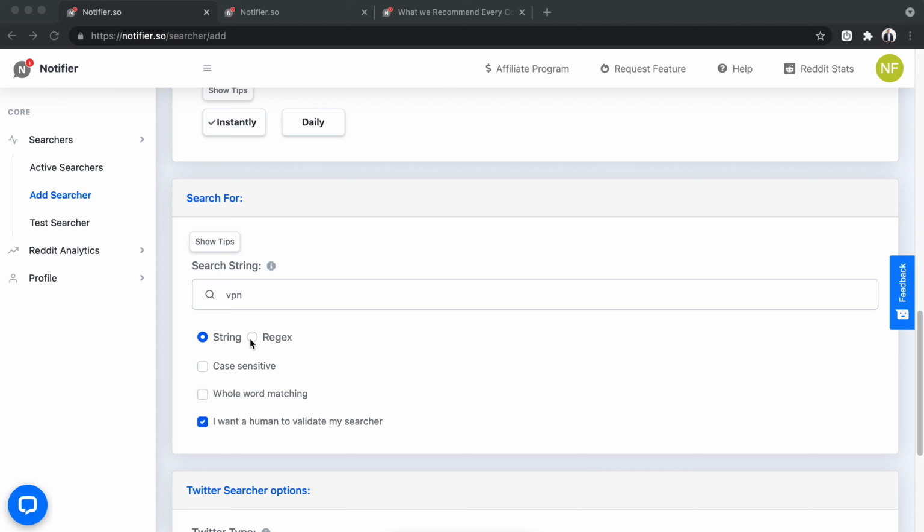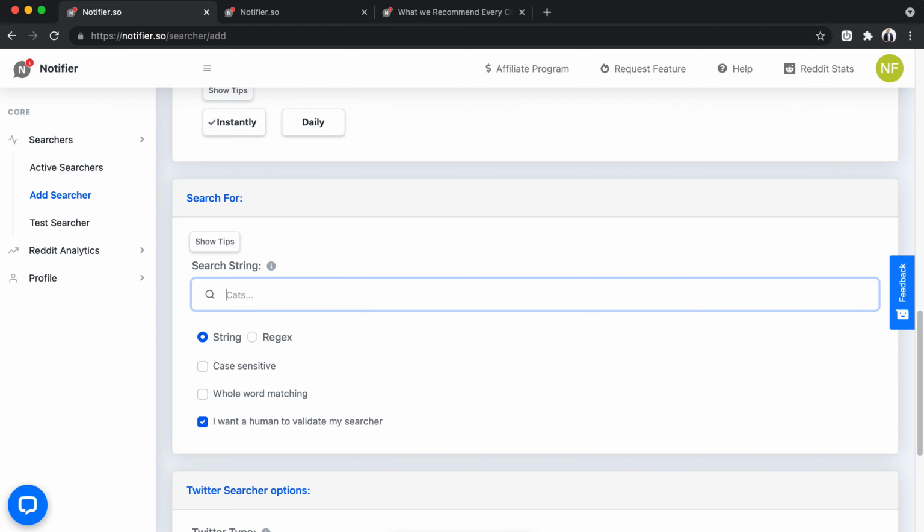The next option to select is whether you want a simple string or regular expression searcher. If you don't know what regex is, we highly recommend you stick with string. From there, you need to decide if you want it to be case sensitive. I do not in this case. I want it to do matches of, for example, VPN or the lowercase vpn. From there, you need to decide if you want whole word matching. What that means is that if there were some word that this VPN string were inside of, right now without whole word matching, it would match on that.